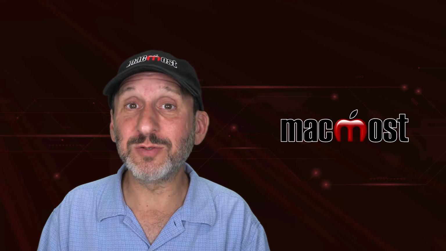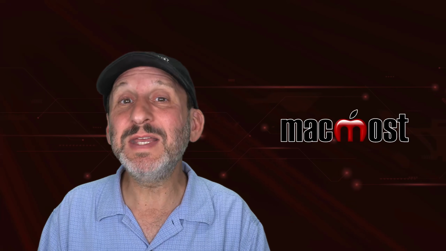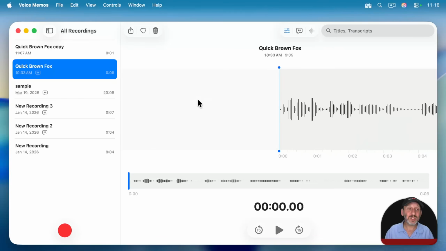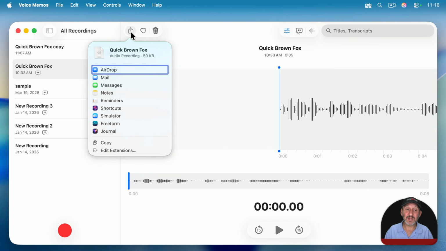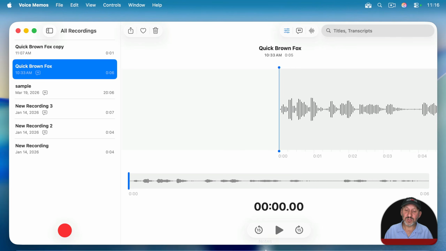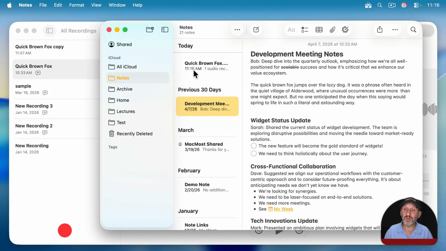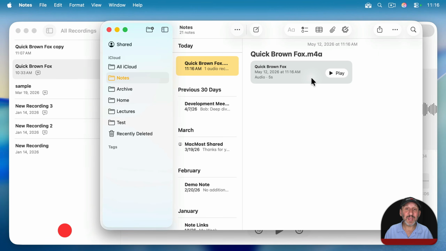Notes also handles transcripts. But if you recorded something in Voice Memos, you can easily move it over to Notes. Just select the voice memo, go to Share here, and then select Notes. It's going to create a new note with that voice memo in it. You could add some text to it right here or just save, and then let's go to Notes now and we'll see this new voice memo right here.